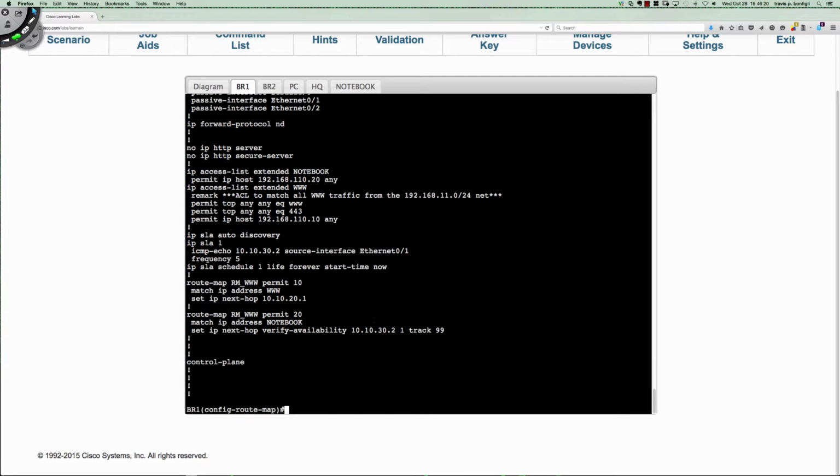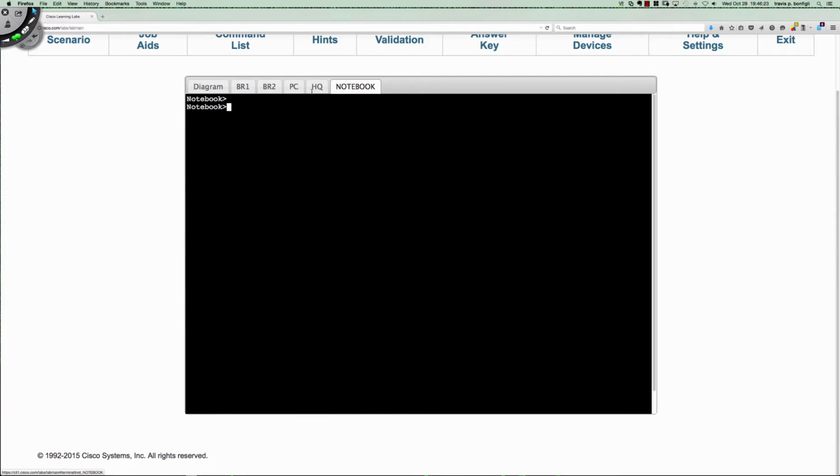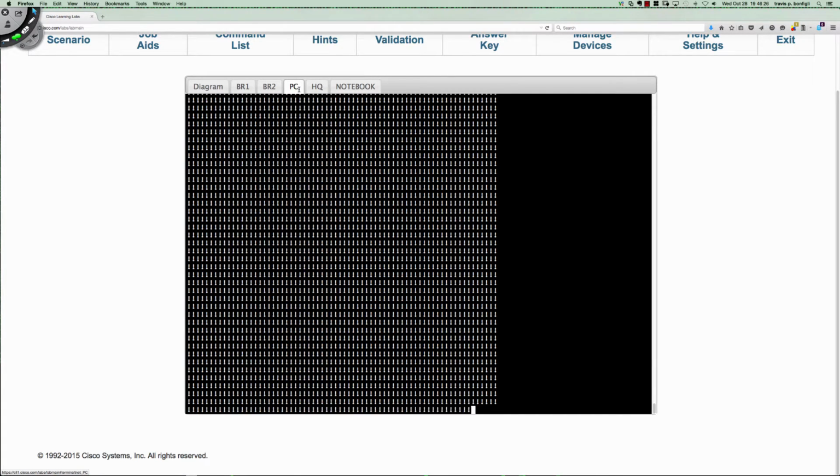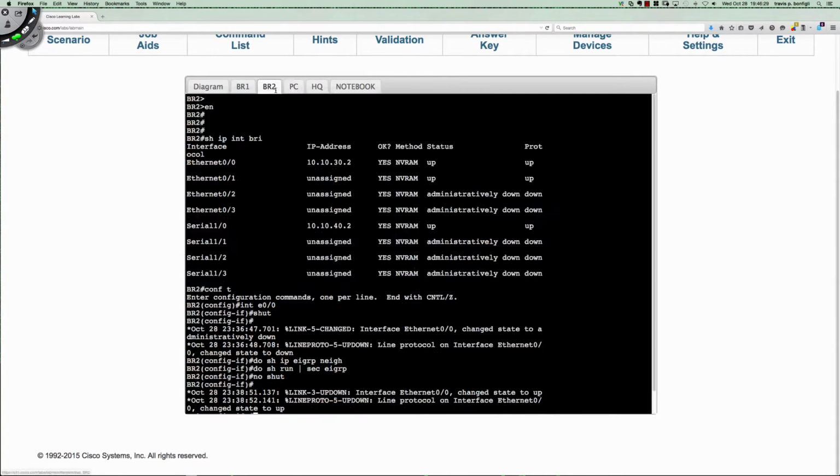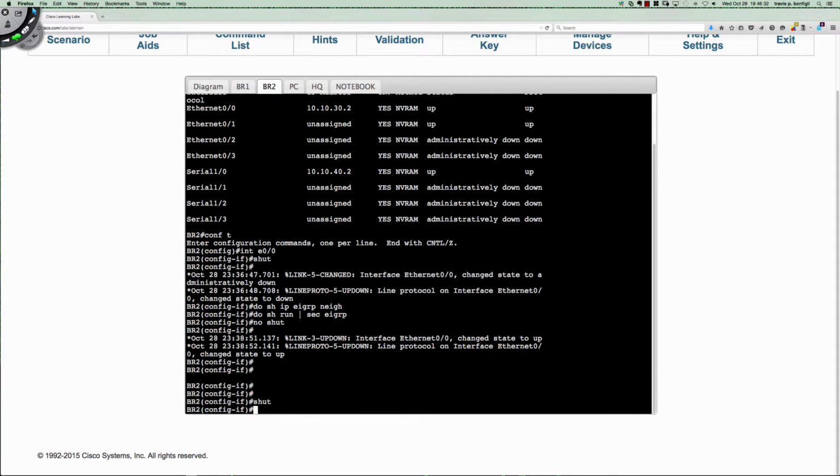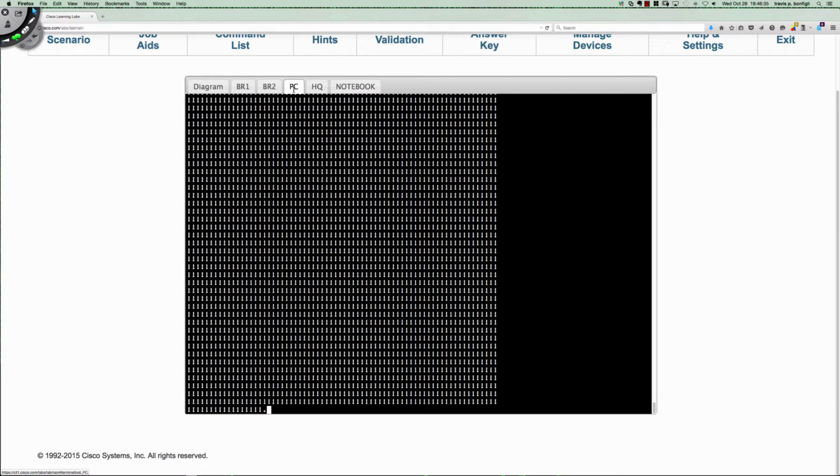So let's go ahead on the PC here, and you can see traffic is flowing wonderfully, right? If I go to branch 2 and we say shut again, let's come back to the PC, and the object tracking, remember we said, I believe, every 5 seconds, and there you go. So it checked, and within 5 seconds, if it didn't have reachability back, it would send it out the path it would normally go without the set IP next hop statement. And we're going to talk about that here in a second.